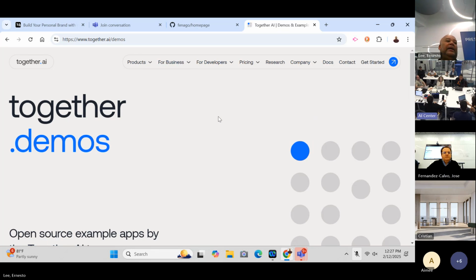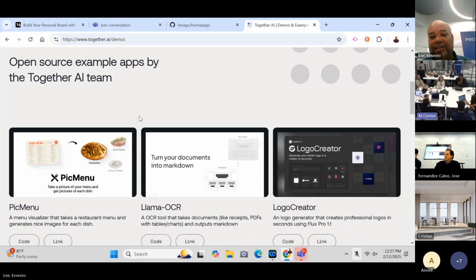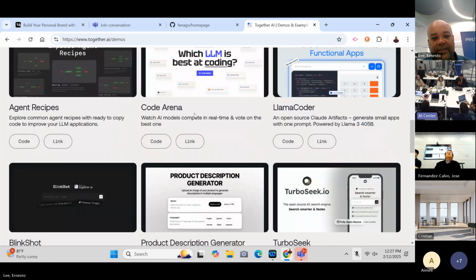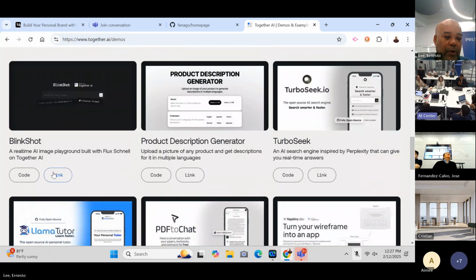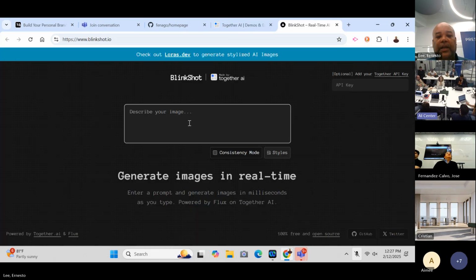Together.ai, they basically take the free and open source AI models from Hugging Face and they host them so that you can get the ChatGPT experience for a fraction of the cost using open source models. But what I love about them is that they'll also give you a bunch of demos. So for instance, if I go in here, here's a demo right here. If I look at this demo Blink Shot, this is all free and open source.